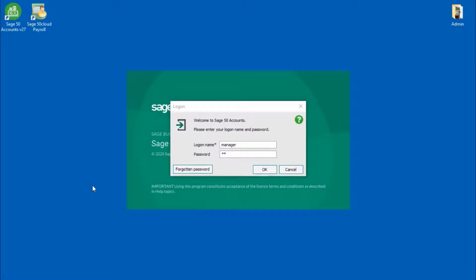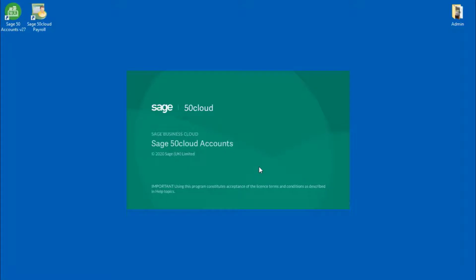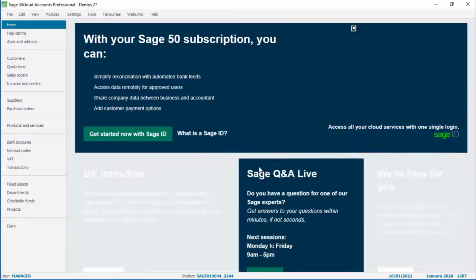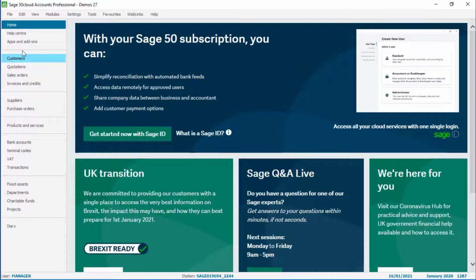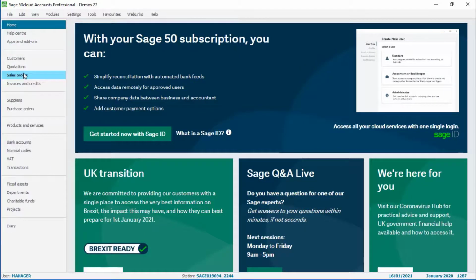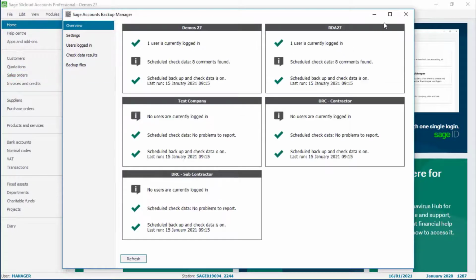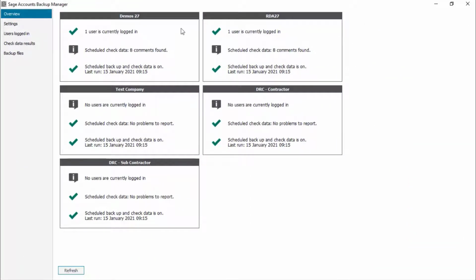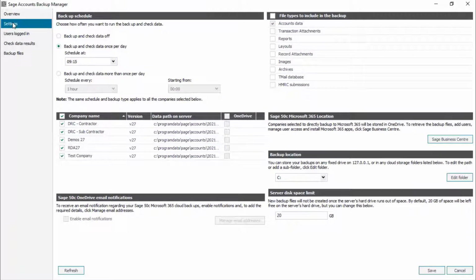The first thing to note is to access Backup Manager, you must log into your software with your manager logon. Once logged in, open the File menu and choose Schedule Backup. If we then have a look at the Settings tab, you'll see some of the key features.